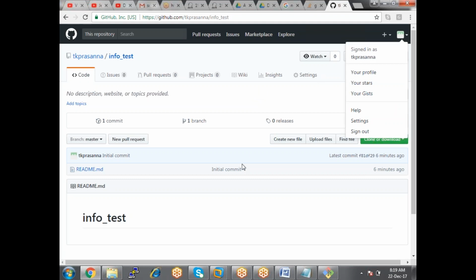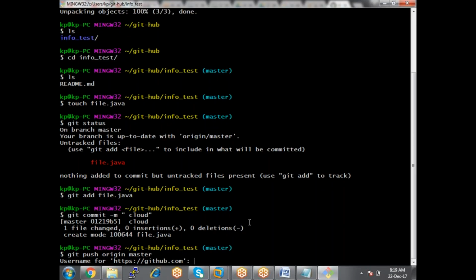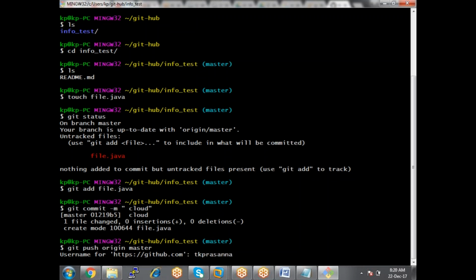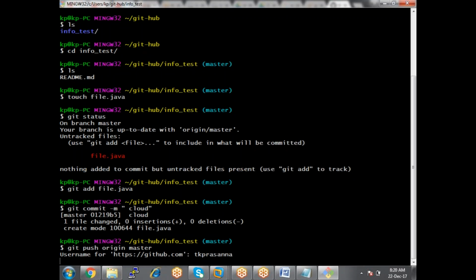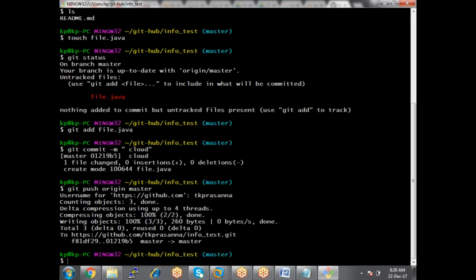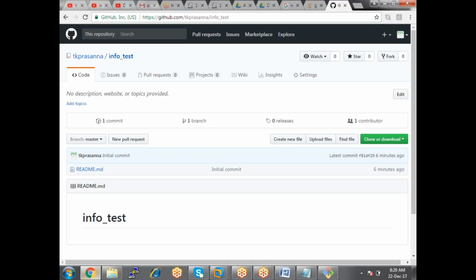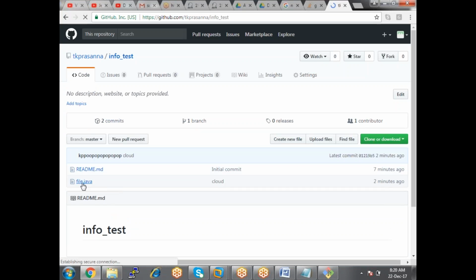Okay. I don't remember the credentials, but let me enter the username first. Okay. Then the password. Yeah, right. Done. So it has been pushed successfully. Now go to the central repository. Now here we should have the file present. Refresh it. File1.java.